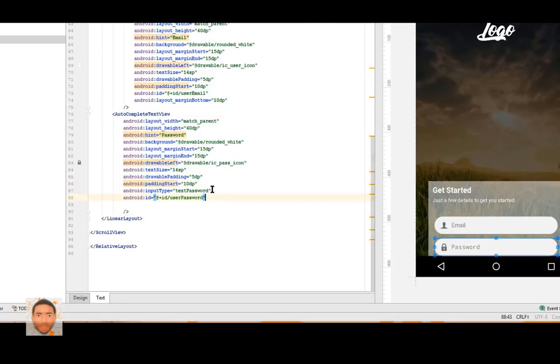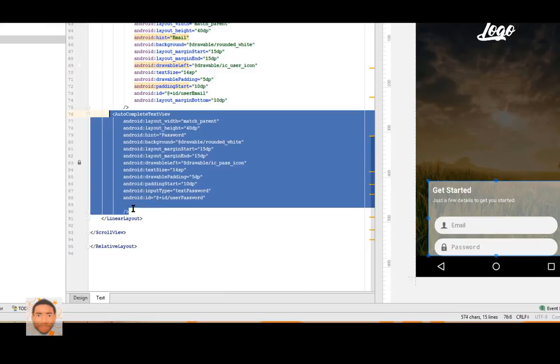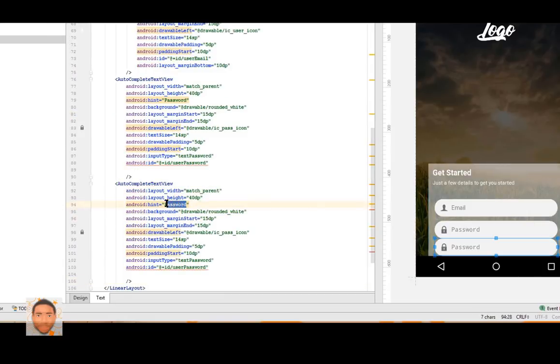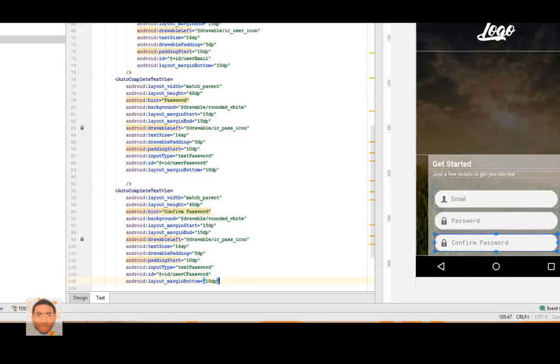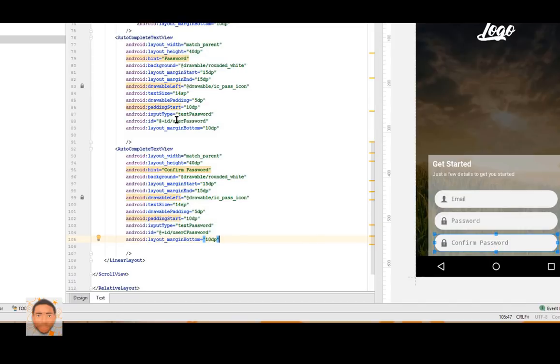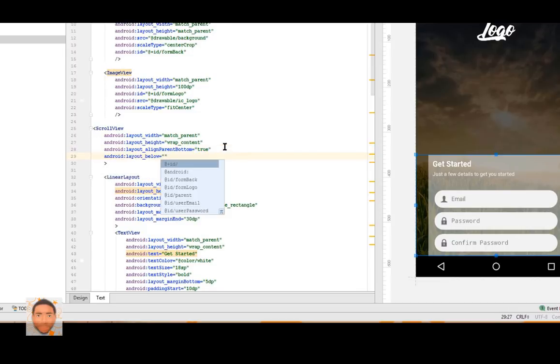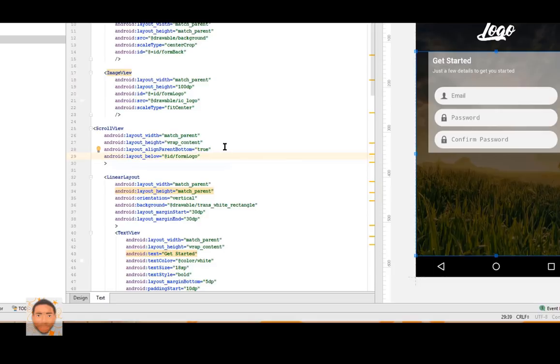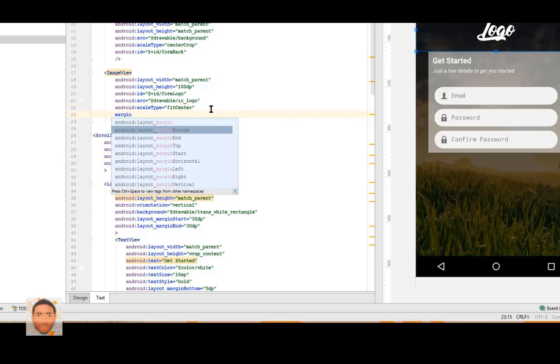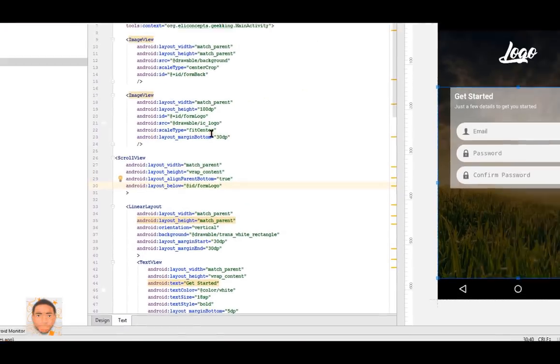So I'm gonna repeat the same thing again for the confirm password. Change that confirm password ID to user C password. Then add, just copy the margin, paste that there. Then what I'll do next, I'll place the scroll view just beneath my logo. So I'll go to my scroll view, I'll go with layout below, then I'll refer to the ID of the logo that comes up. So around here, then I could add margin here or add the logo. Margin bottom 30. Look at that.